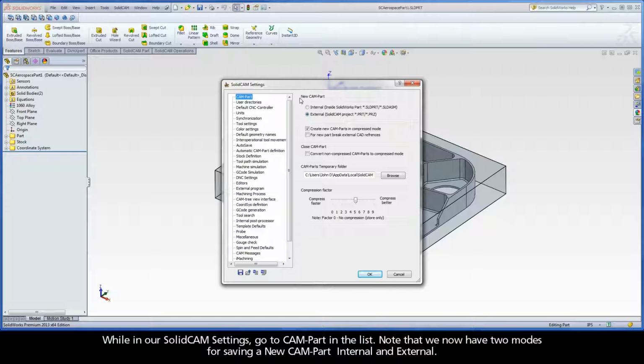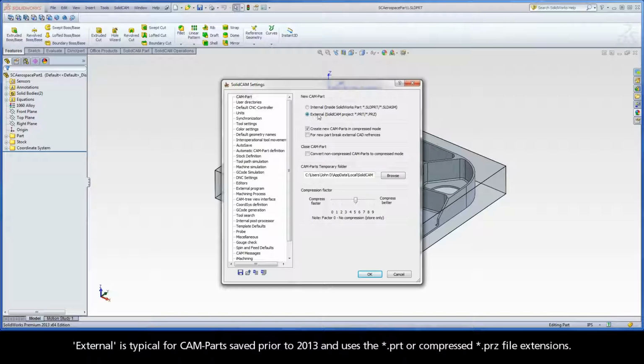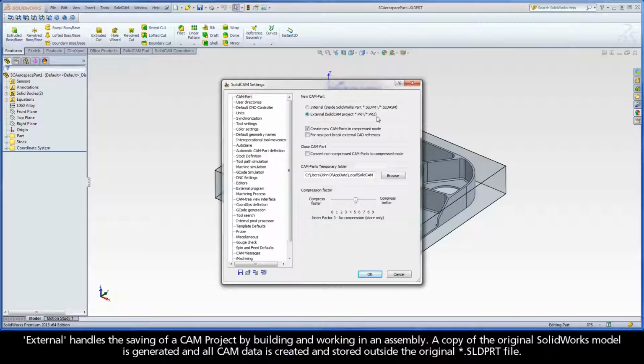While in our SolidCAM settings, go to CAM part in the list. Note that we now have two modes for saving a new CAM part, internal and external. External is typical for CAM parts saved prior to 2013 and uses the .prt or compressed .prz file extensions. External handles the saving of a CAM project by building and working in an assembly.